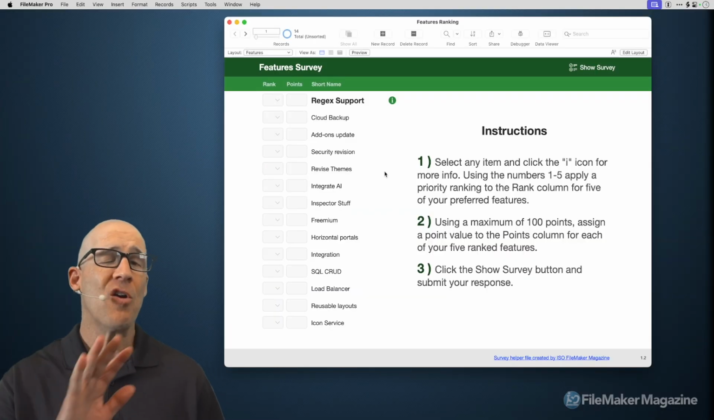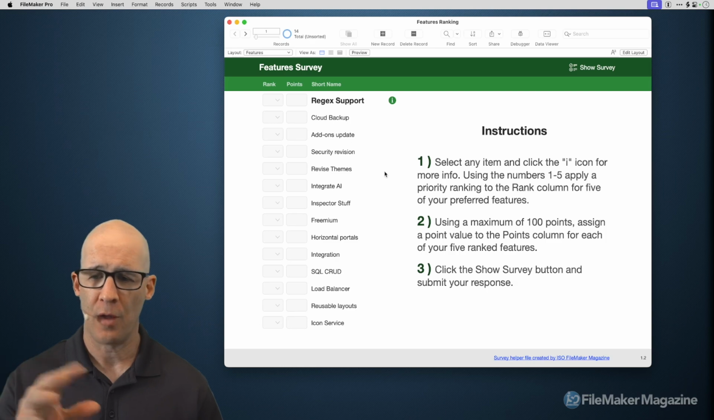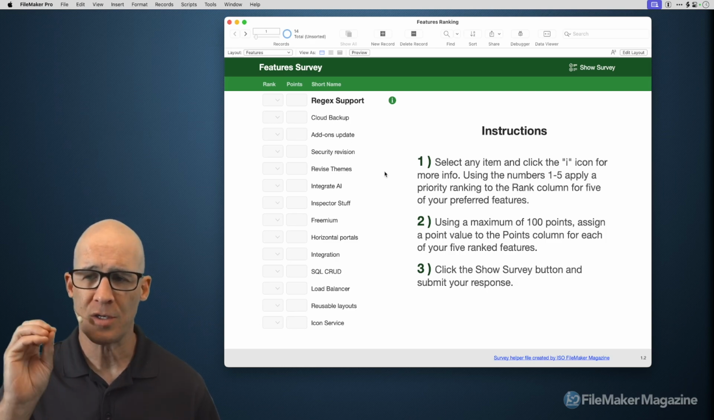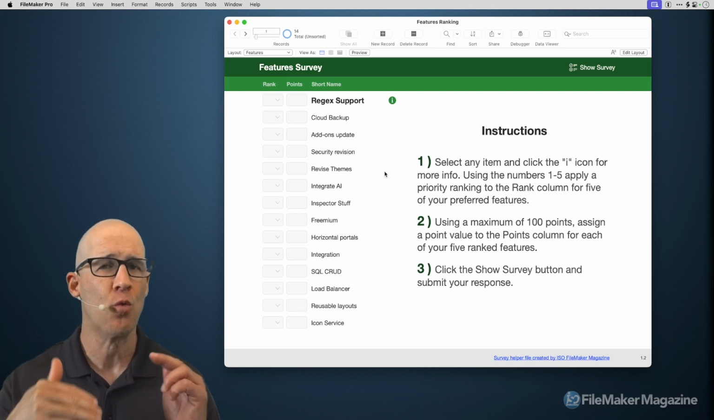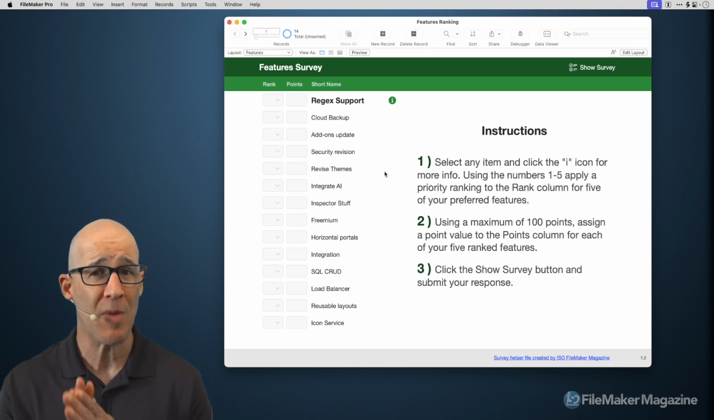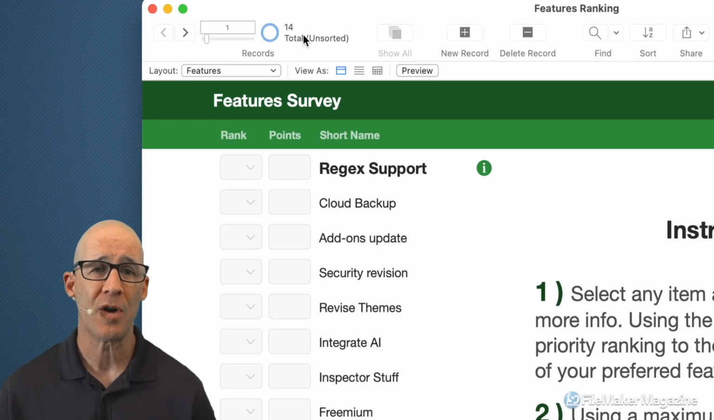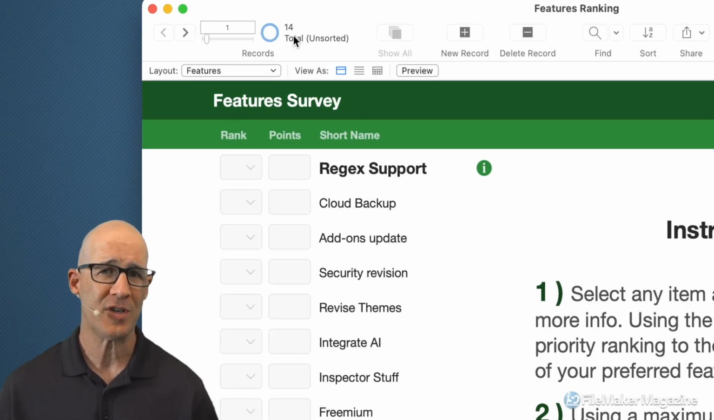All right, so there are a lot of things in this file that make it work the way that it should. There's so many nuances in FileMaker that if you really want a file that's efficient and also works to prevent users from making errors, there's just so many little things that you need to know. For example, let's start off with the record count. In this file, I need to show all 14 records.